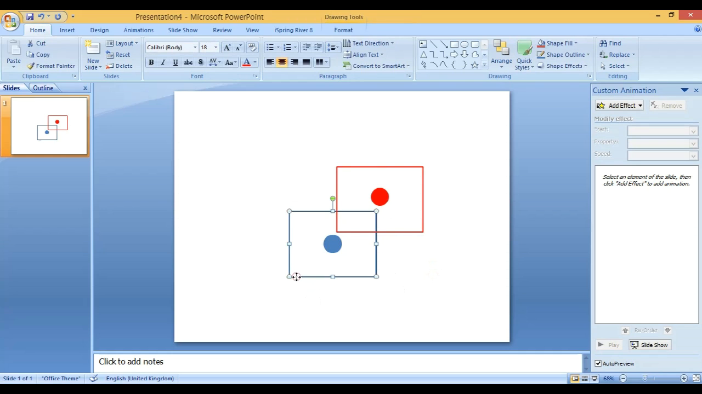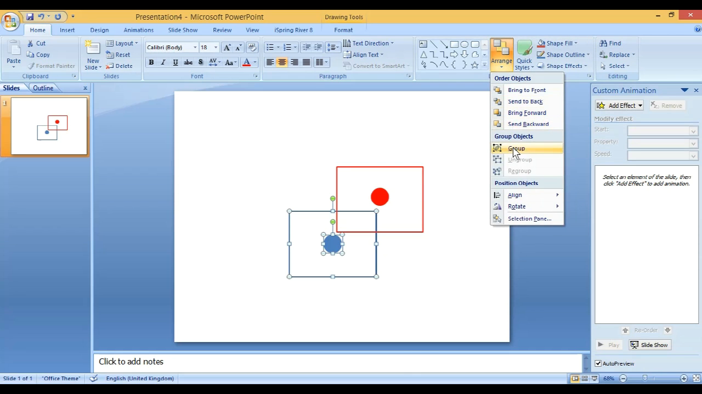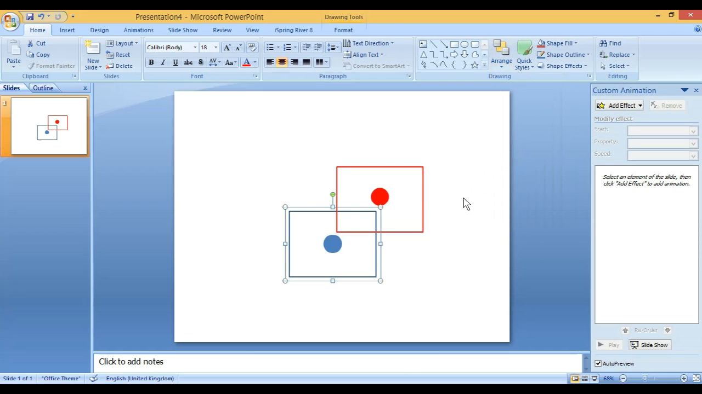I click on it to highlight. I then hold my Control key. You can see the plus sign, and also select this. Now I'm going to do the same thing. I go to arrange, click on arrange, and do what? Group them together. Now this one is also grouped together. You can see if I move this, they move together.